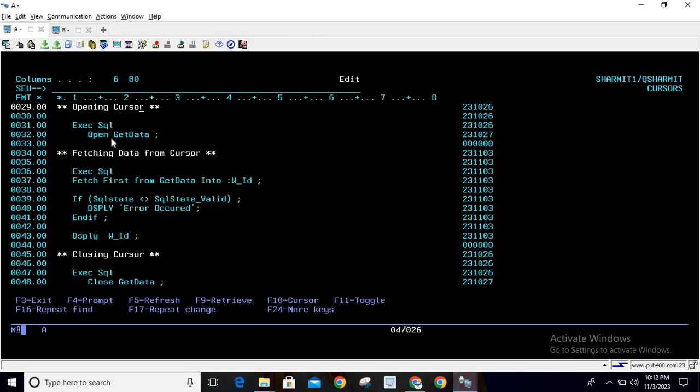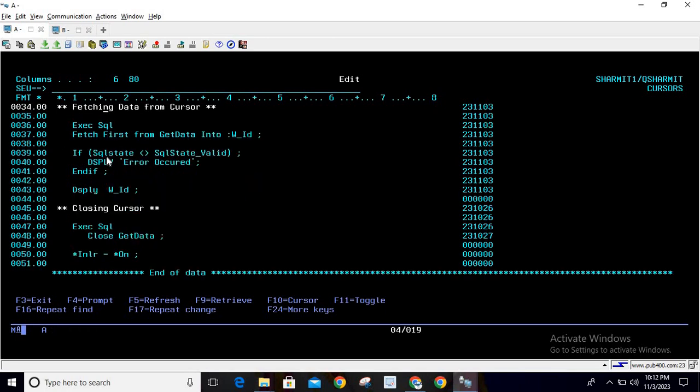Once the cursor is declared, we will open the cursor. To open the cursor, we are using the exec command, and here I am writing open get_data. It will open the cursor, and then we are using the fetch statement with the first keyword. You can see on line number 36, I am executing SQL for fetch first from get_data, which is my cursor name, into host variable w_id. What it will do is fetch only the first record from the table and store it into the host variable w_id.